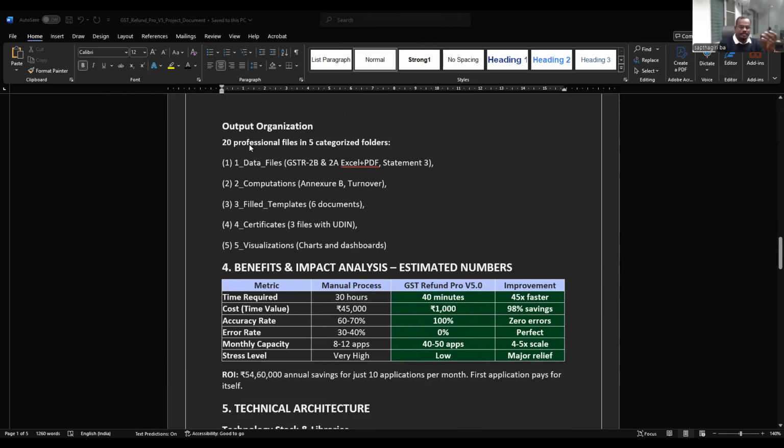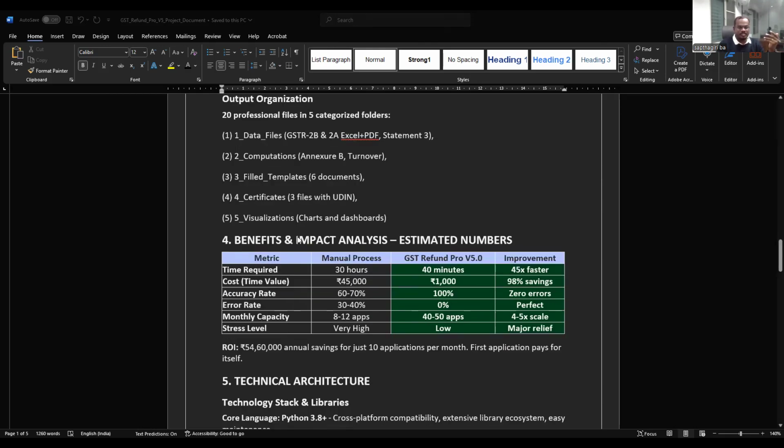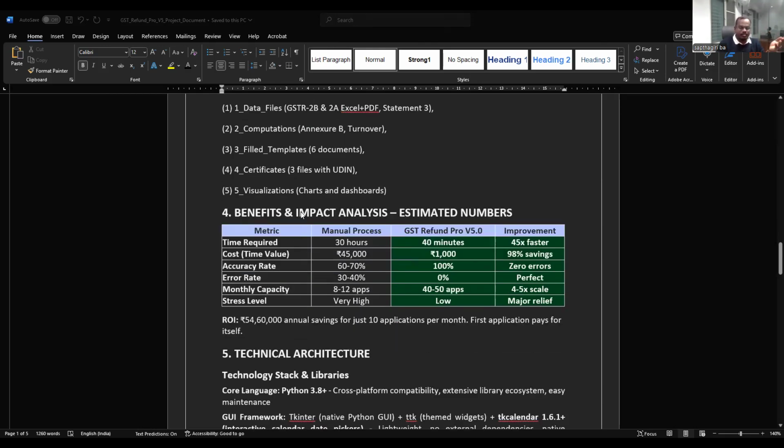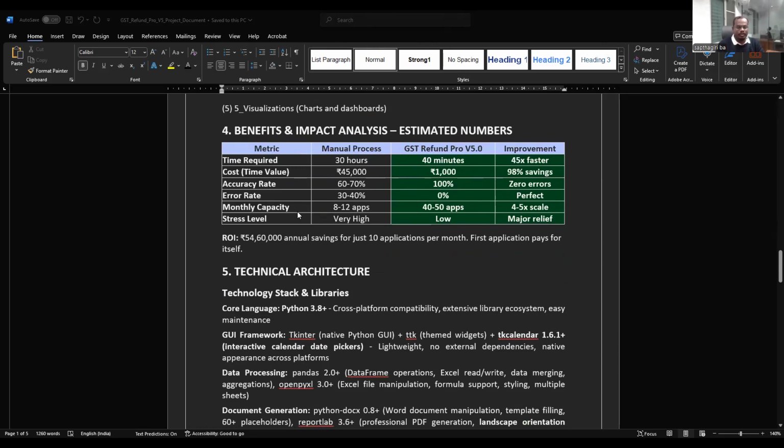These are the expected outputs: statement 3 and GSTR 2A consolidated in Excel as well as PDF format, annexure B and turnover calculation, and certain six documents given in the form of templates, and certificates with UDIN, and one chart or dashboard for the user to understand in a pictorial format. This is some estimated ROI which we have calculated to understand the cost of our time value with regard to accuracy rate, as well as the return, how much we'll be able to do.